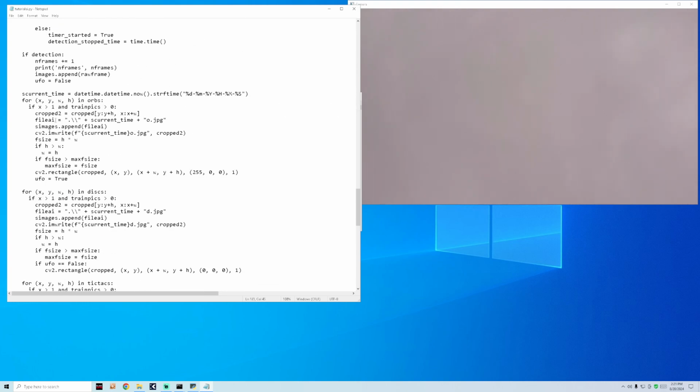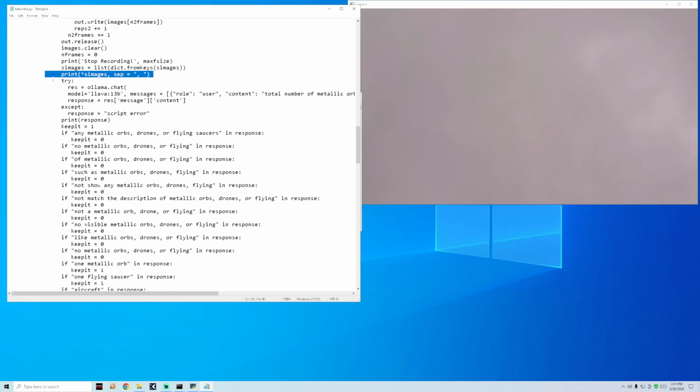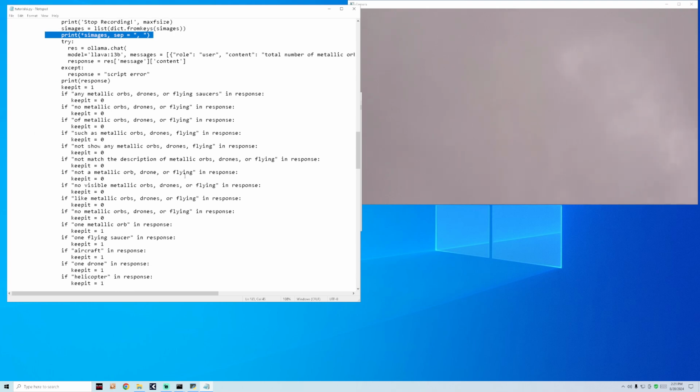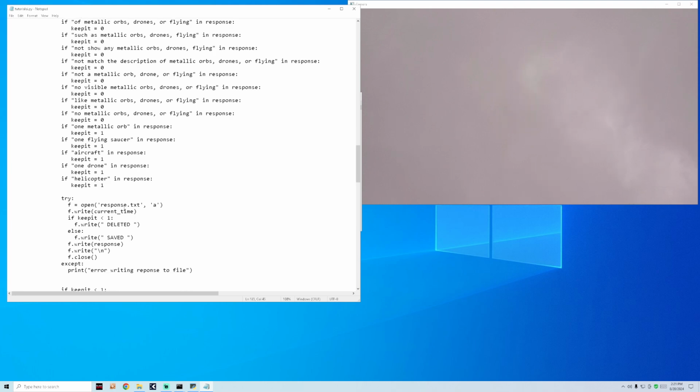These images are detection images that get stored on the disk when there is a detection. So what happens is the images get sent to Ollama, and if Ollama says that there are no orbs, metallic objects, or flying saucers, any of these responses would delete the file. And then it allows for aircraft and drone and helicopter visitors like this.